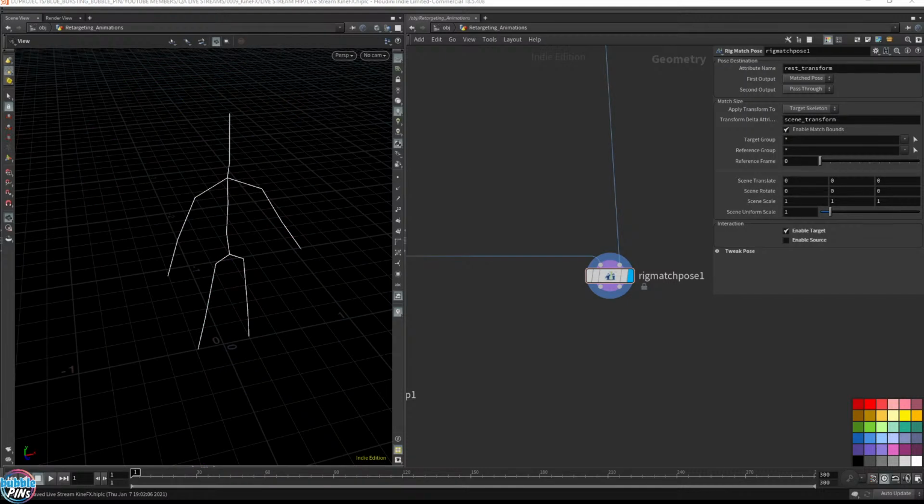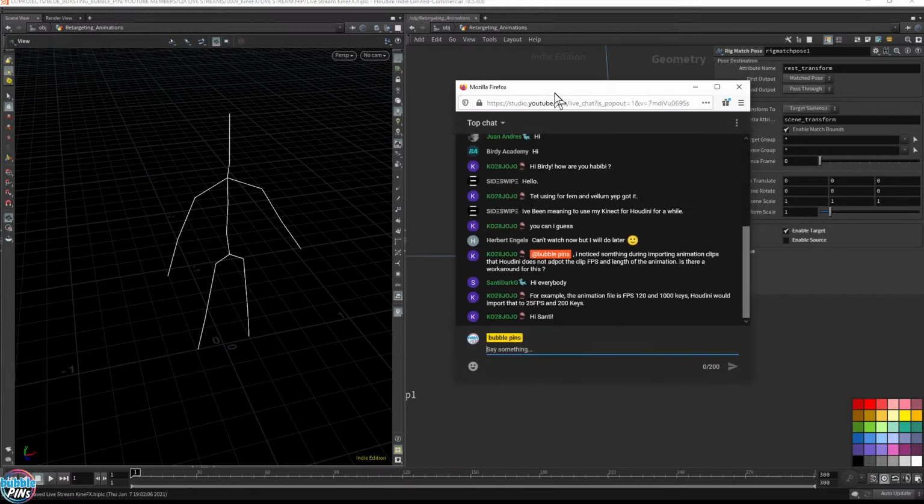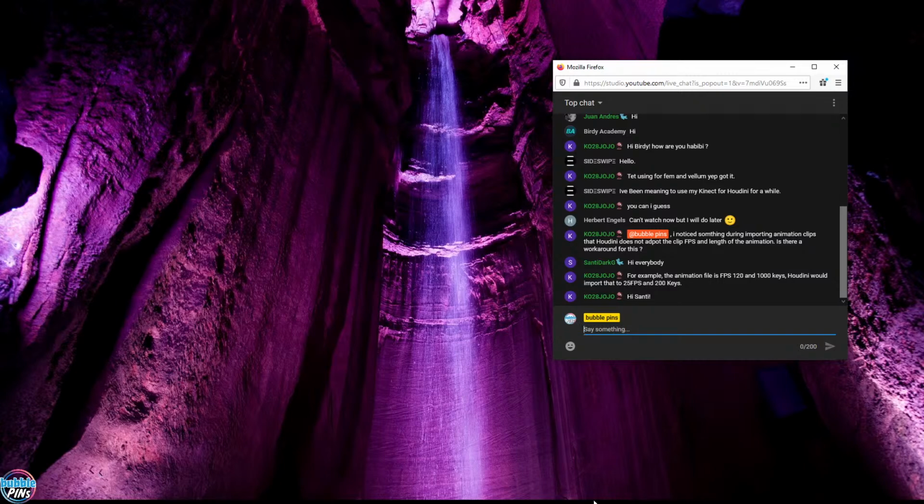I'm just checking the chat. It's been a while since I used my KineFX for Houdini. Yeah, I find this exciting that I can finally use the KineFX for something.